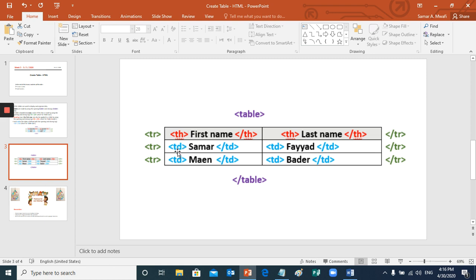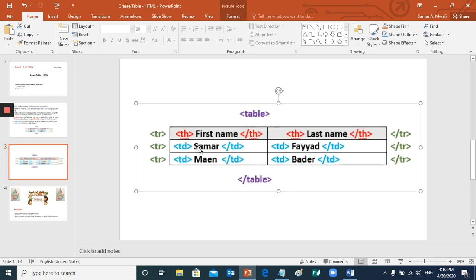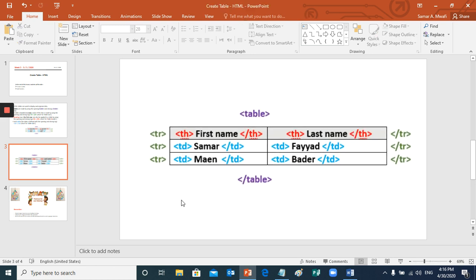Let's talk about table data. When you want to insert data in each cell, you should add the opening tag td and the closing tag td. td is table data. So each data in every cell should start with the opening tag td and close it. And the same in the other cells.